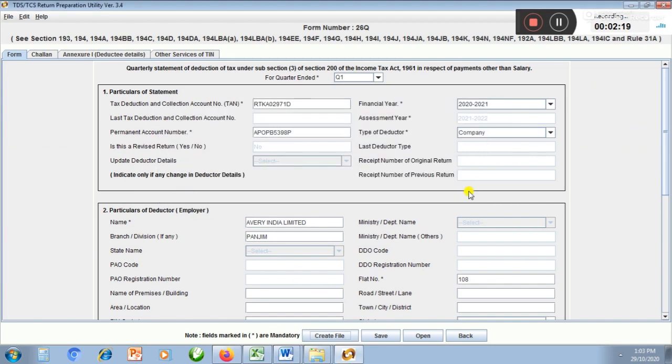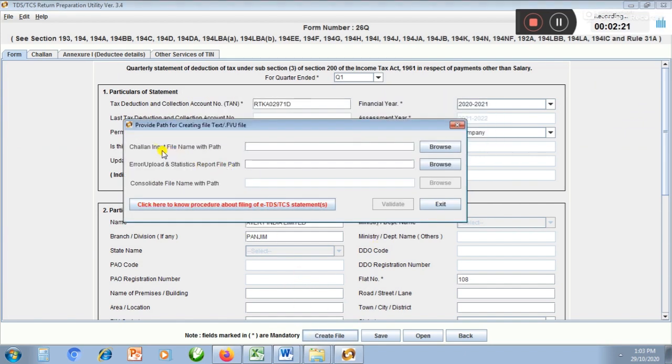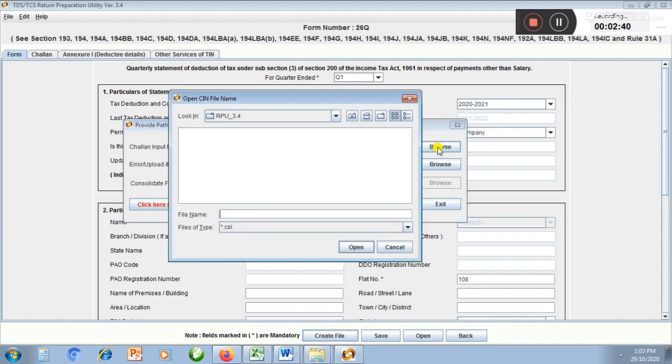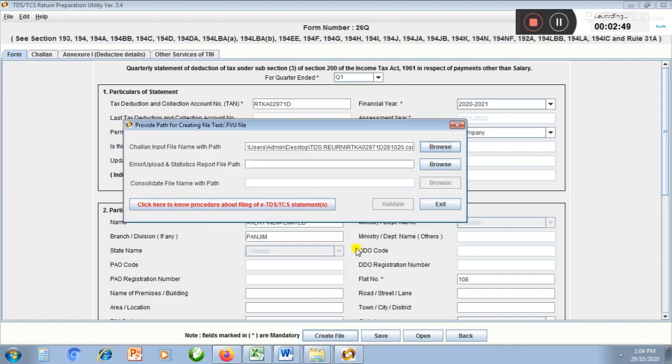So understood what you have to do? Click on create file. Here it is asking you for the challan input file name. Challan input file name means what? CSI file, remember. Challan status inquiry or challan input file, it's one and the same. So here we have to enter that CSI file, whatever is downloaded from the net. So click on browse for that, and go to your folder. There is a CSI file. Select the CSI file and open it.